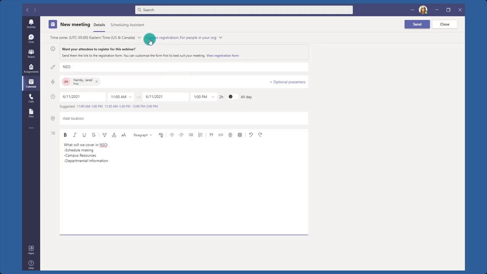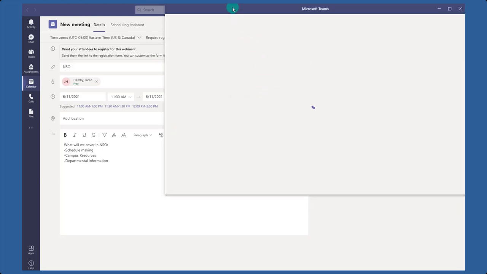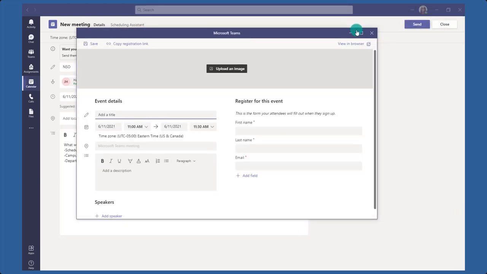You can do that by coming up here to the top and choosing Require registration. If you don't want to require registration and you just want to send the link out and people click on it and join as normal, then you would choose None. You can also require it for people in your org to be able to register for that event. You then want to customize the registration form. So we'll do View registration form, and we'll be able to customize what this sign-up is going to look like.